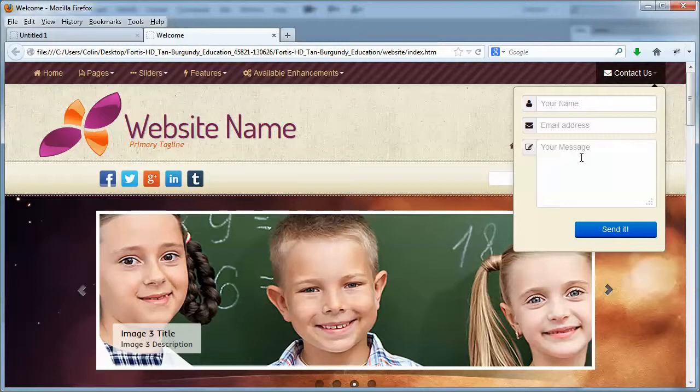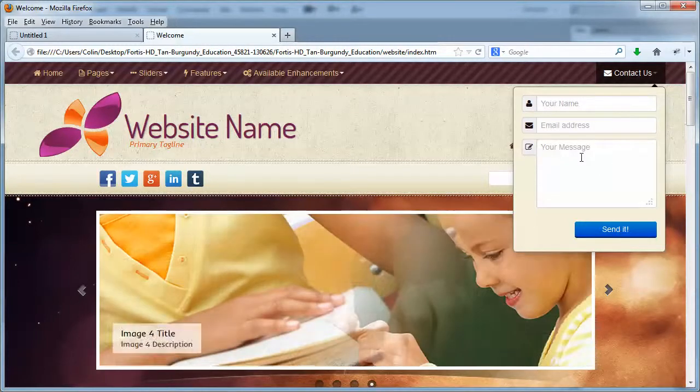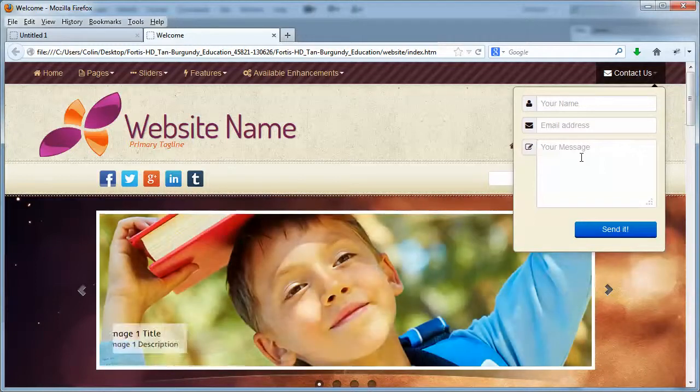So your visitors don't need to go browsing through your site or your contact page in order to get a hold of you. They can use the contact link right up top. It really makes it easy for people to get a hold of you or send you a message via email.